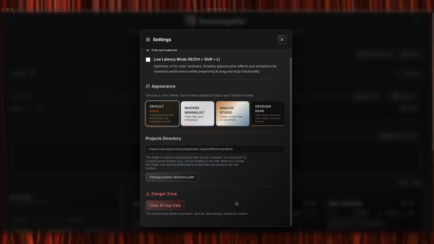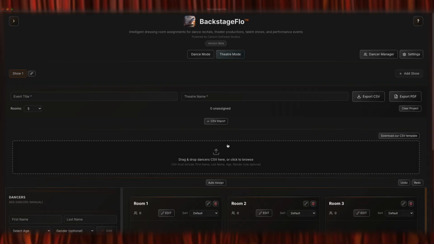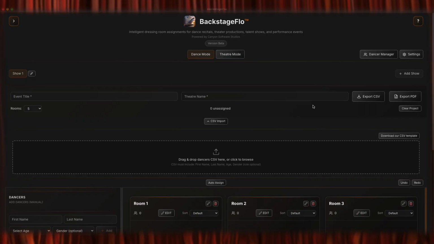And finally, at the bottom of the settings page, you will see the Danger Zone. This deletes all projects, performers, and preferences. Click the button and confirm. This is permanent and resets BackstageFlo to a fresh install. Close settings when done.